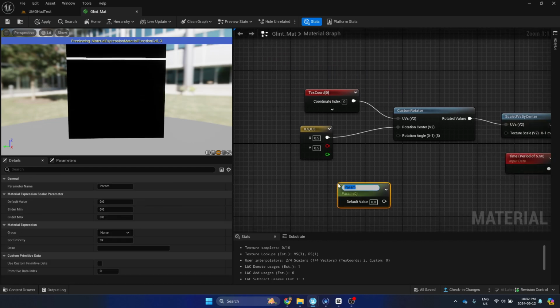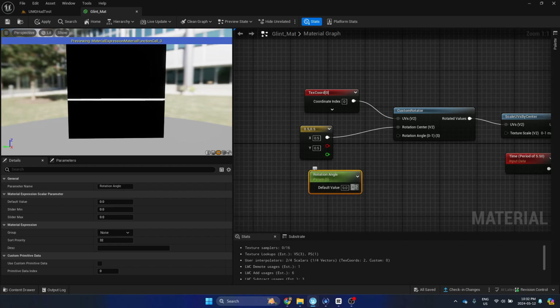Rotation angle is going to be another scalar. Plug it into there. And in this case, I'm going to do negative 0.35. So already now we have that angle. This can be kind of whatever you want. I've just found this is a good angle that works for me.